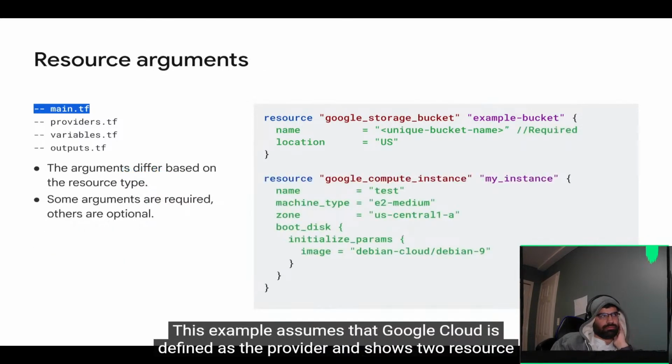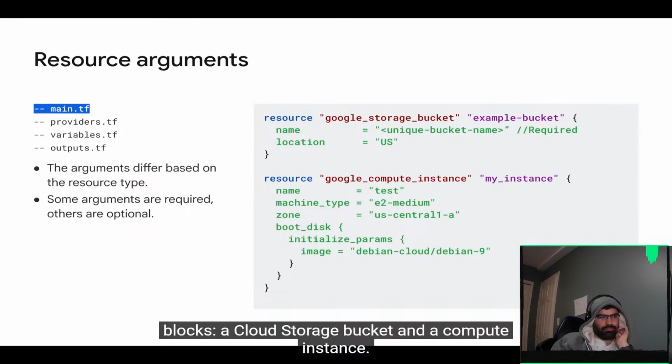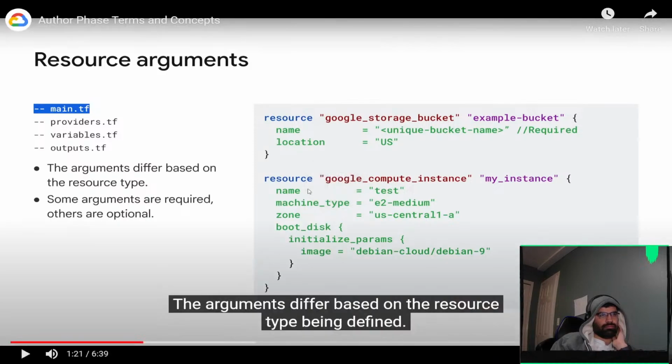This example assumes that Google Cloud is defined as a provider and shows a cloud storage bucket and a compute instance. So here we have created a storage bucket, example bucket, with a unique bucket name, which we have given a location, and again a compute instance, stuff like that.